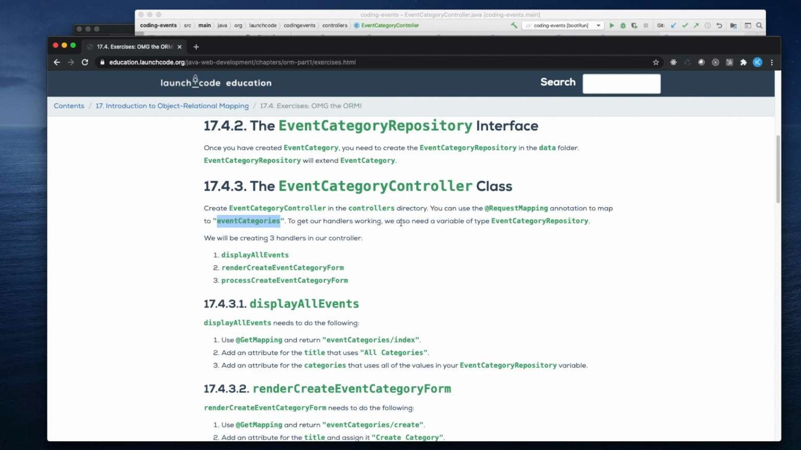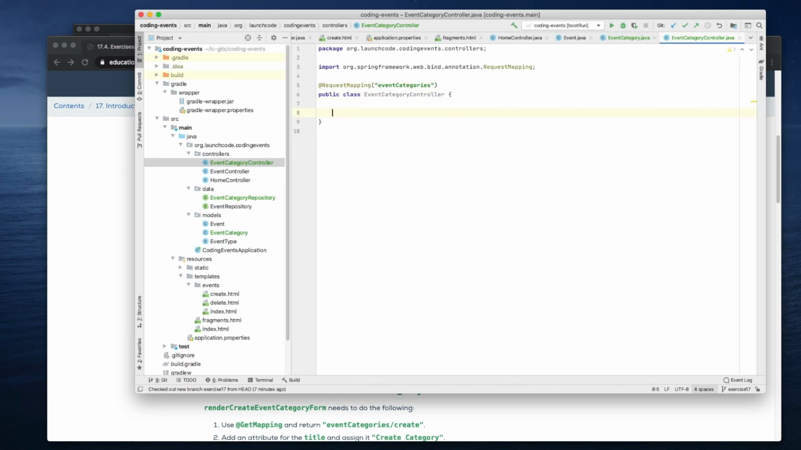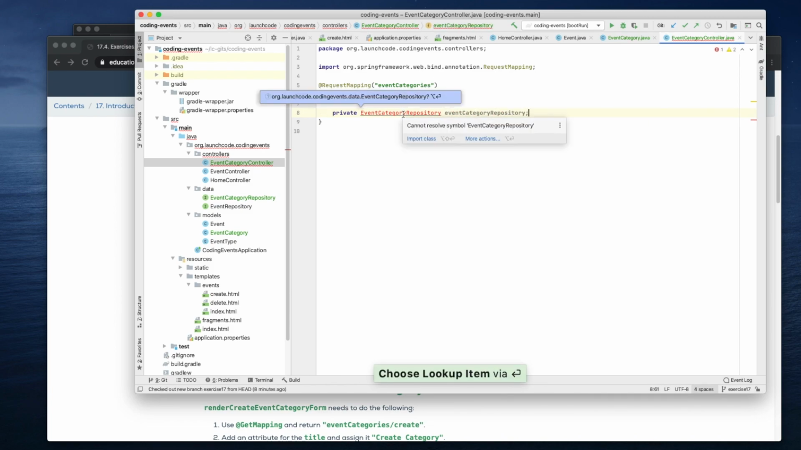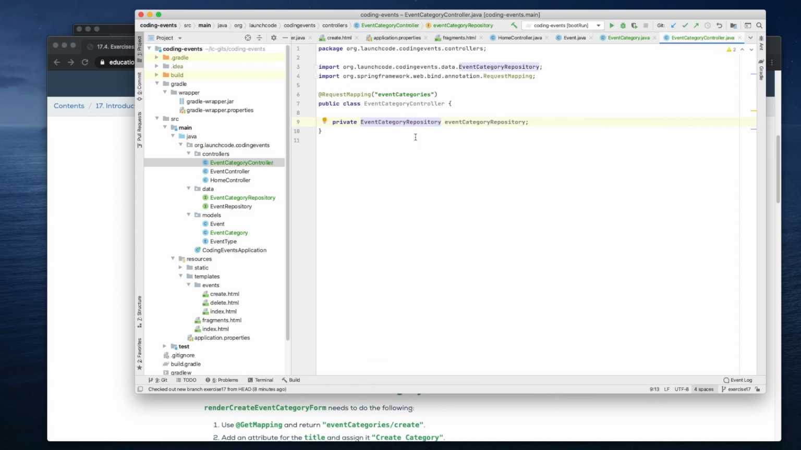To get our handlers working, we also need to create a variable of event category repository type. So I'm going to go ahead and do that. I come down here, I'm going to say private, my event category repository interface I just created, and then call it event category repository, semicolon. Import that class, and perfect.